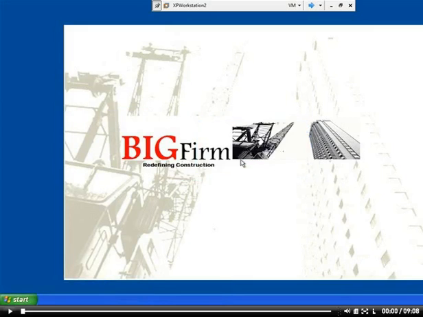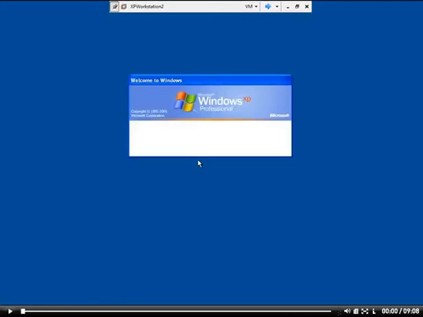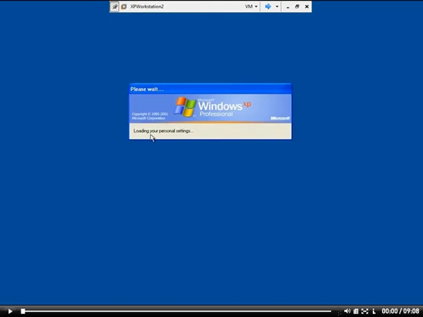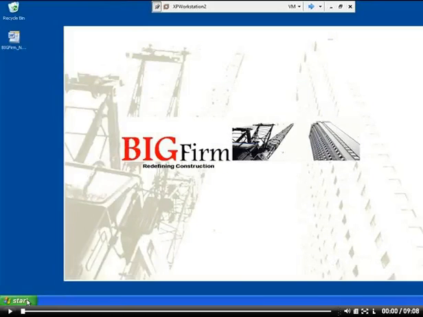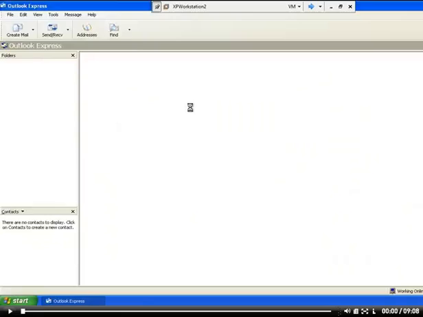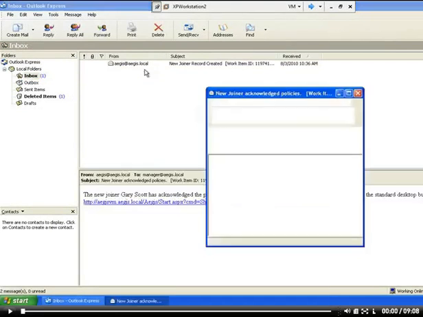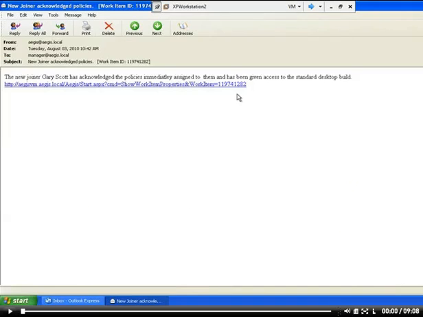So let's log off as Gary Scott and re-log in as his manager to find out the email he should have received. So if I click on my email client and go to my inbox, I can see we've just received a new email. The email says the new joiner Gary Scott has acknowledged the policies applied to him and now can access the standard desktop build.